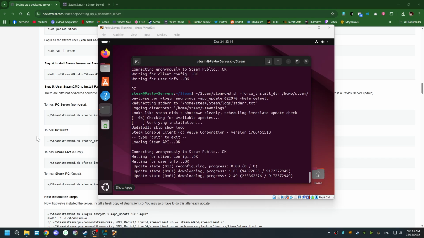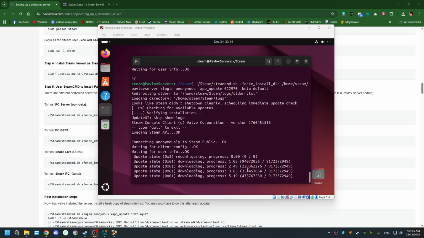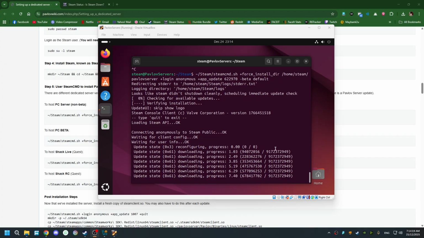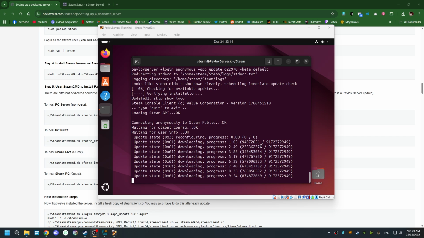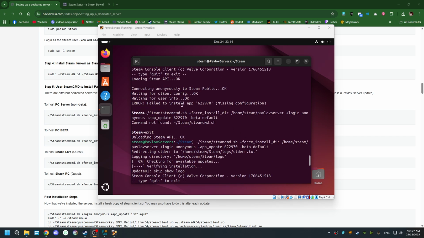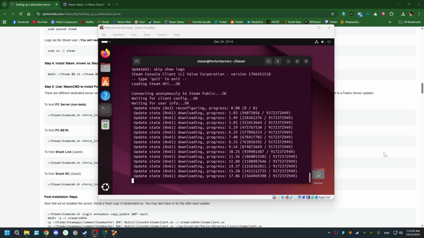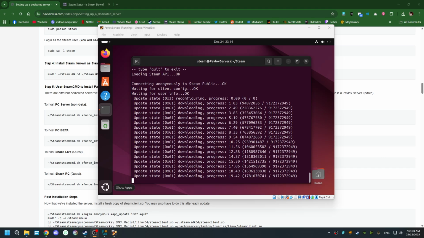Okay, we're back. I just tried to run the command again, and it's actually downloading the files now. So we're gonna give it some time and wait for the download to finish. If for some reason it pops up an error again, like just now, the error installing failed to install app, then you're just gonna have to run the command again. So this will take a while, and I'll let it run, and we'll be back when it's done.